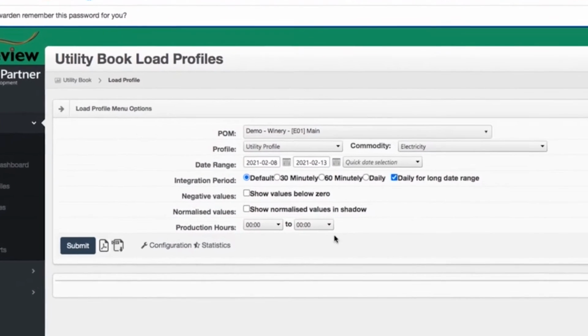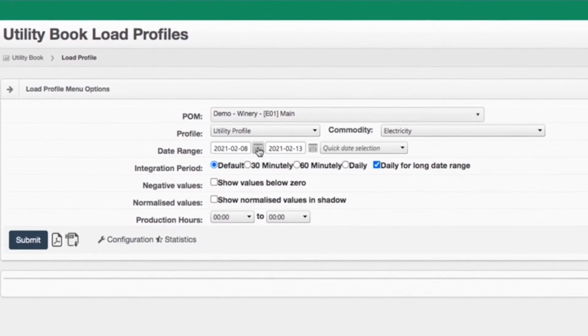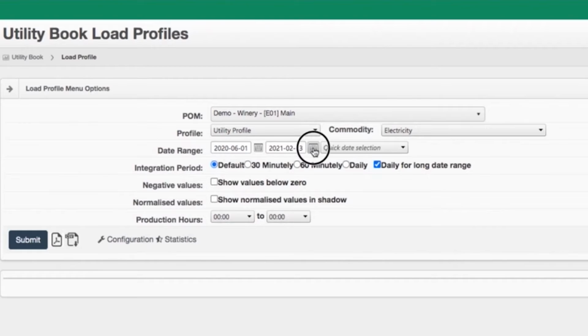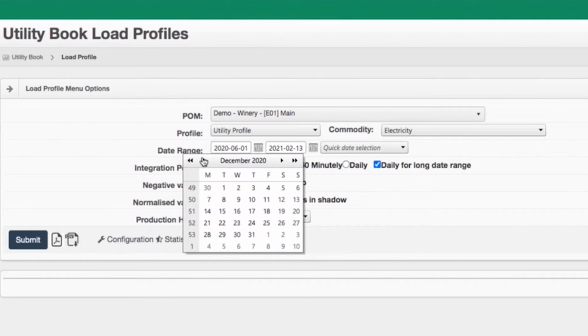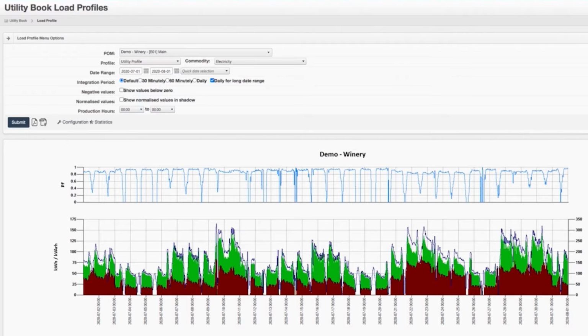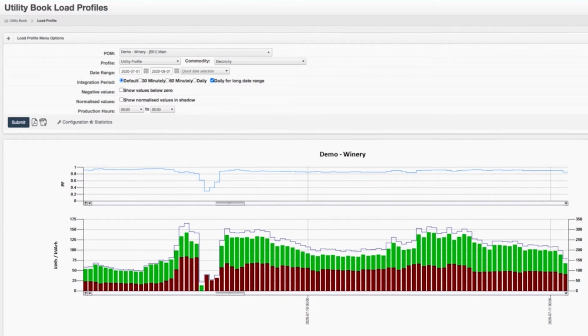Please enter the date range for the period we want to examine. For this exercise, we want to have a look at June 2020. So, we enter from the 1st of June to the 1st of July. Click Submit and, at a glance, we can see the electrical profile for the entire month. If an area draws your attention, you can easily select it and zoom in to examine it closely.